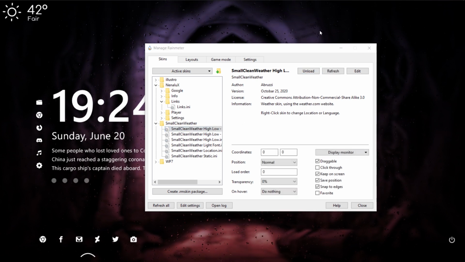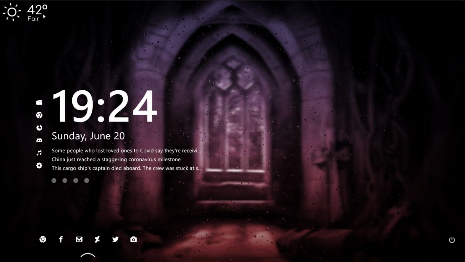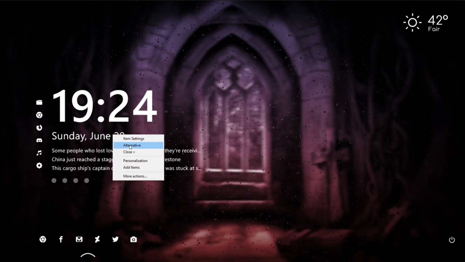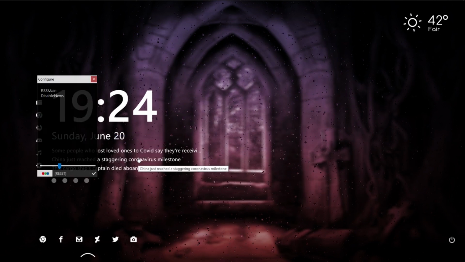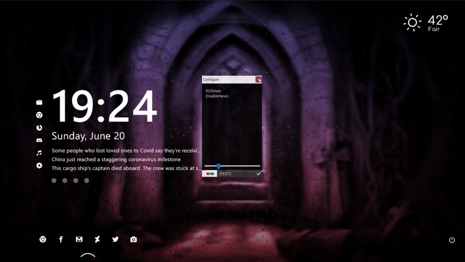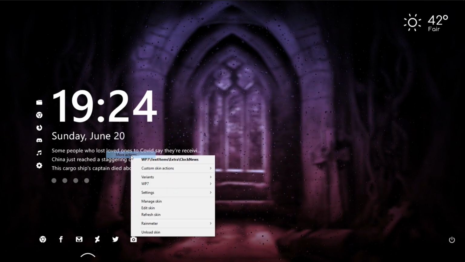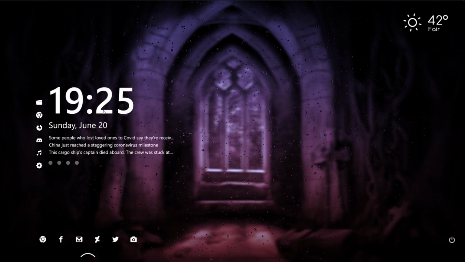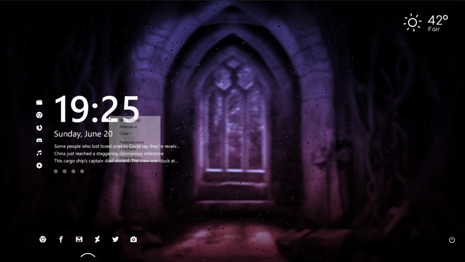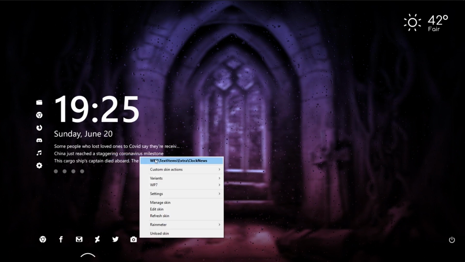Load the weather widget in Rainmeter. Adjust the position of the widgets and refresh them.